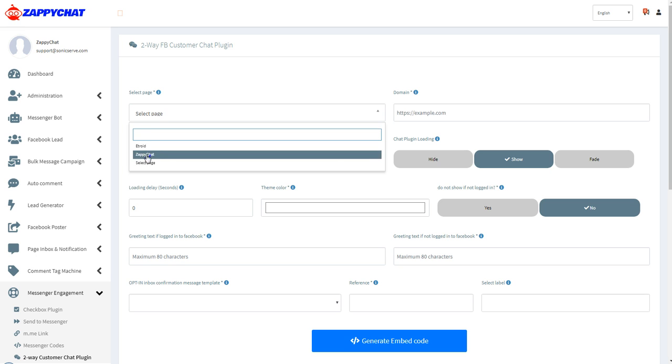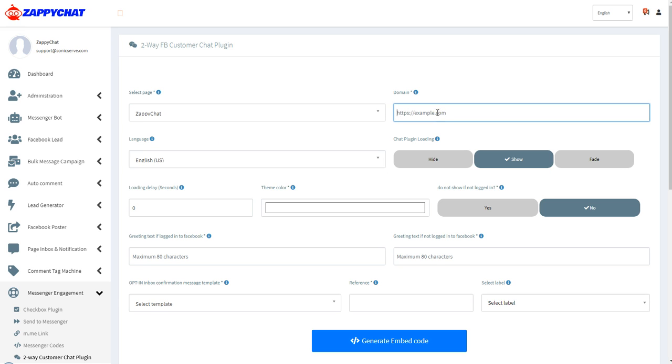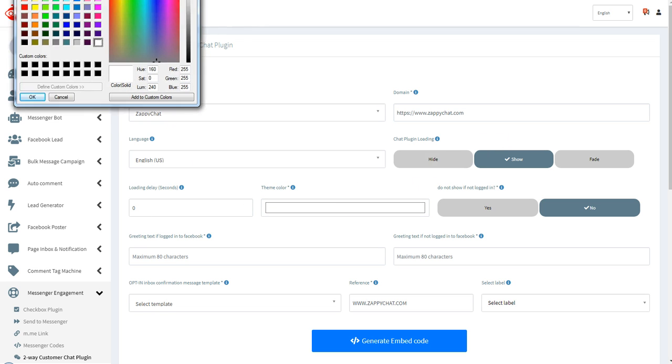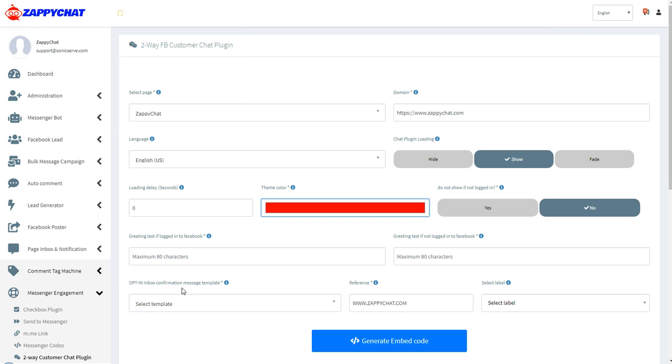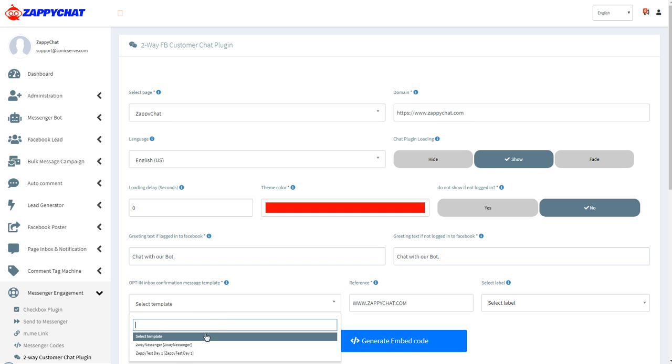I'm going to go back and choose ZappyChat. Let's put this in again. Leave everything the same. Change my color to red. I'm going to paste in, not that. And I'm going to go down and add it here as well. So the template, here's the two-way messenger that I just made.